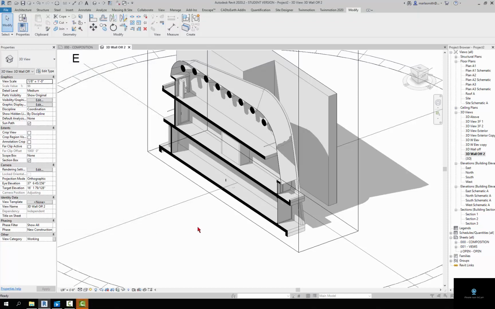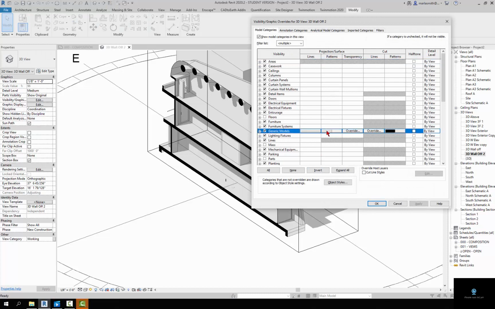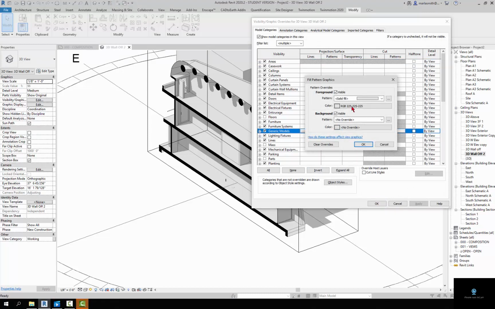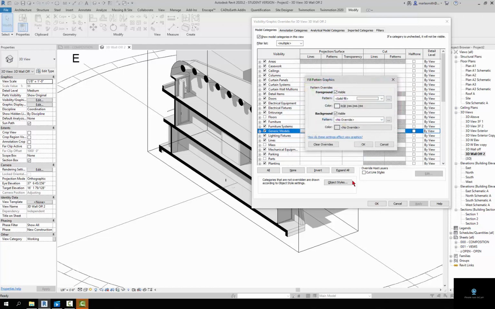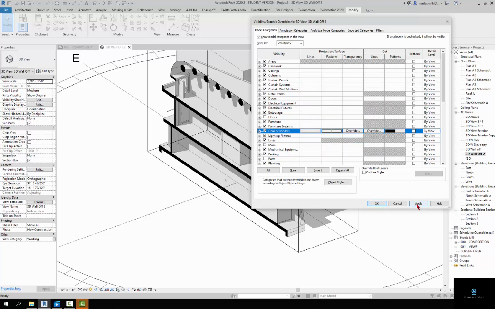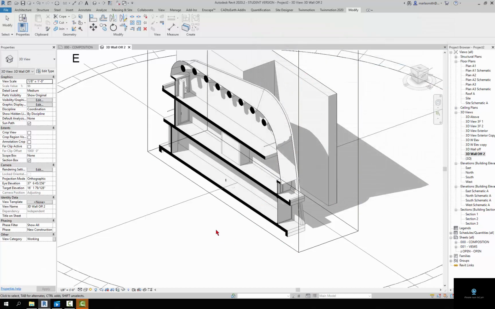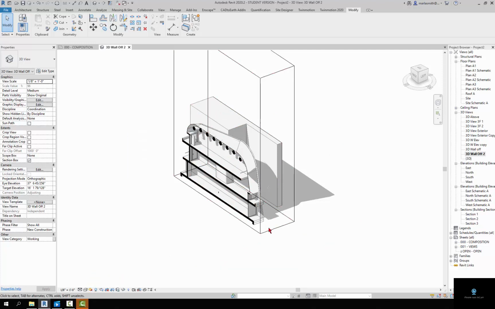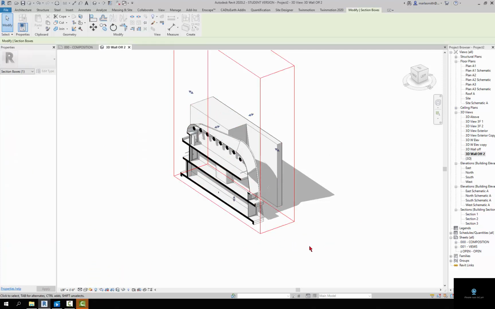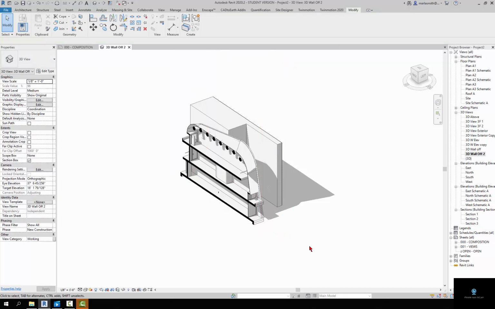And I'm just not at all convinced that I like this gray. Seems like it could be a lot less. Maybe just a tinge. Just a tinge. Right, so a little lighter. So now that you've got all that done, you can come in and turn off the sun path. Right, you could select the section box and hide it.